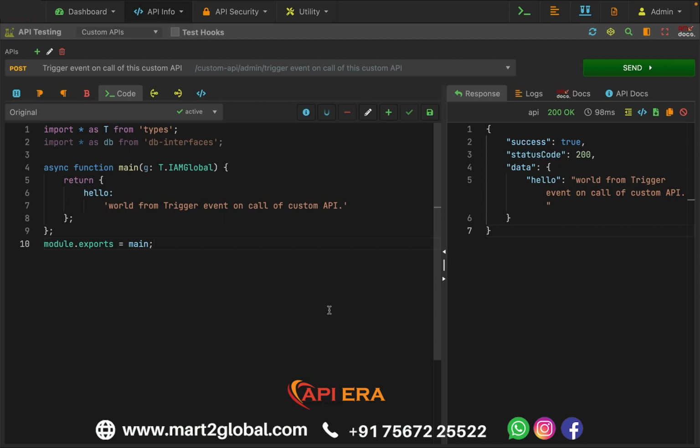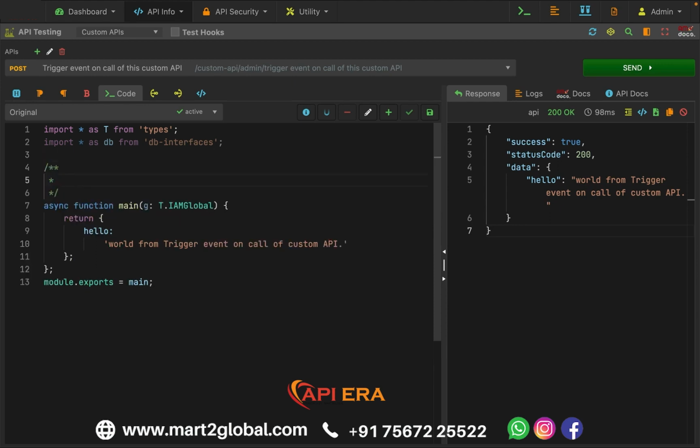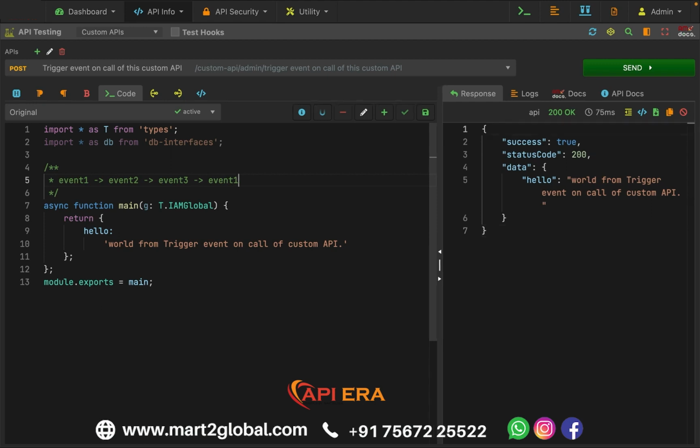Event cycles can be generated in the system. For example, we created event 1, and when we trigger event 1, let's say it is triggering event 2. Event 2 is triggering event 3, and if event 3 triggers event 2 or event 1, our API Maker system will not allow that. So you are safe from event cycles.